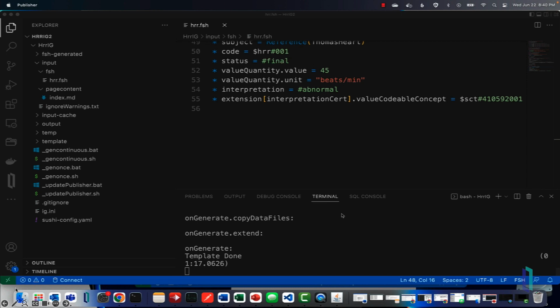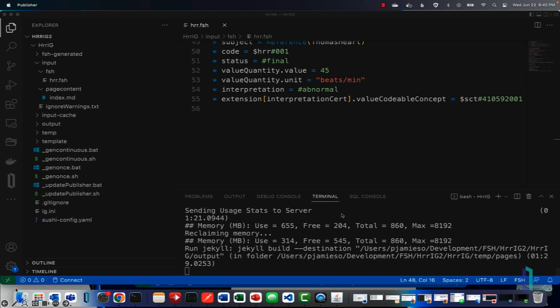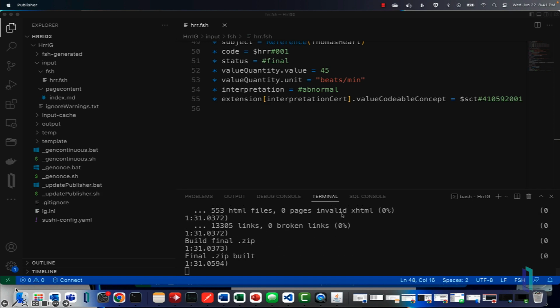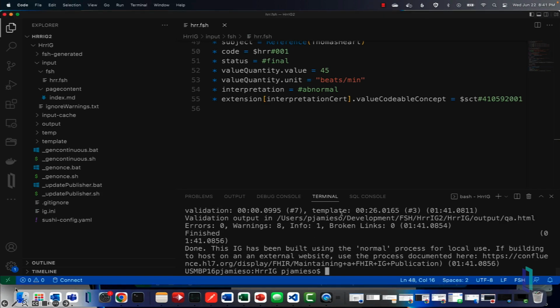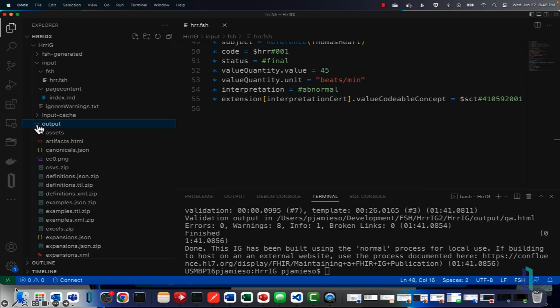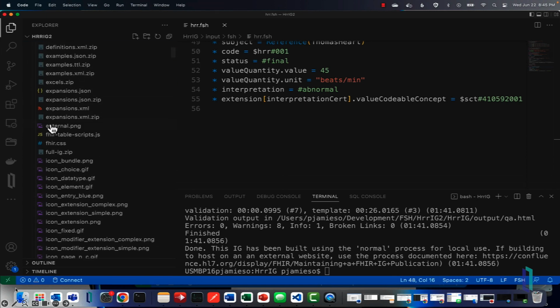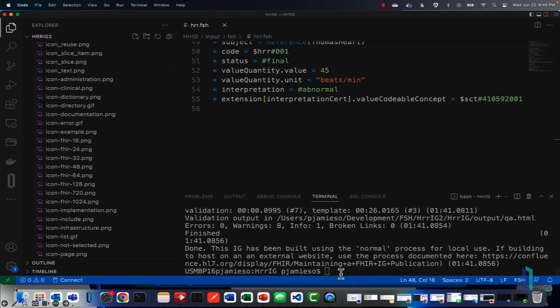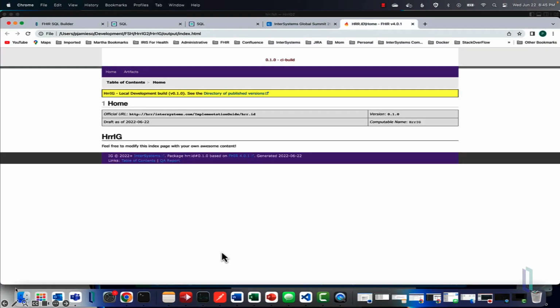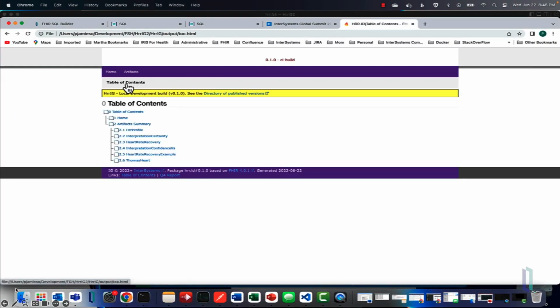All right, it took a little longer. All right, we've got our guide now. Now we could basically just go and check out that guide. You can see it generated quite a few files. So we could just open the guide. So open, we're going to use ./output/index.html. And we'll take a look at our guide. And here's our first implementation guide for heart rate recovery.